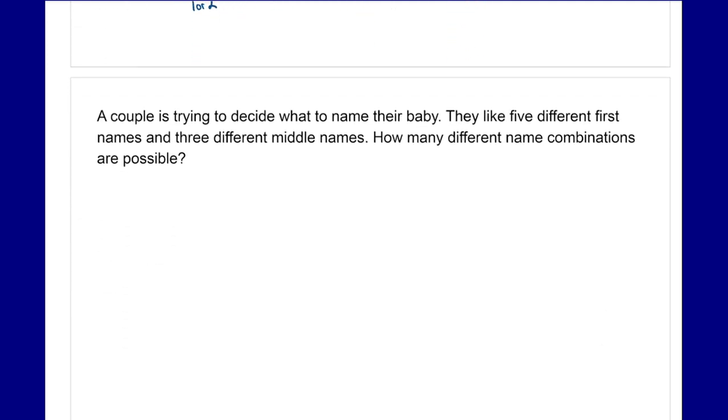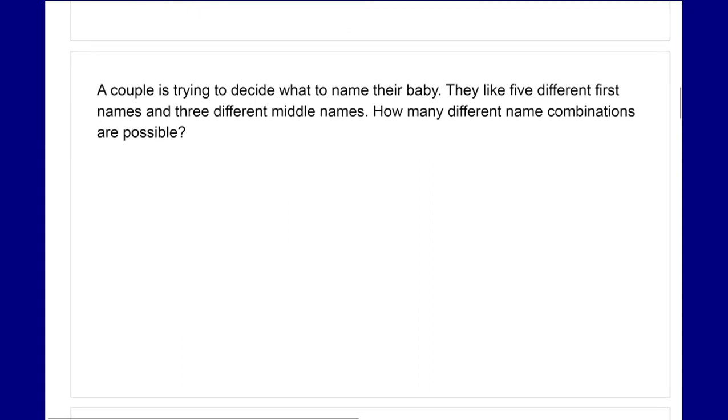The next one: a couple is trying to decide what to name their baby. They have 5 different first names and 3 different middle names. How many different name combinations are possible? I'm not going to worry about pausing the video for this one because it is relatively quick. Again, we can take a look at the slots. Maybe it only really talks about 2. You could put a third one in there and we'll talk about why it's not really going to affect it.